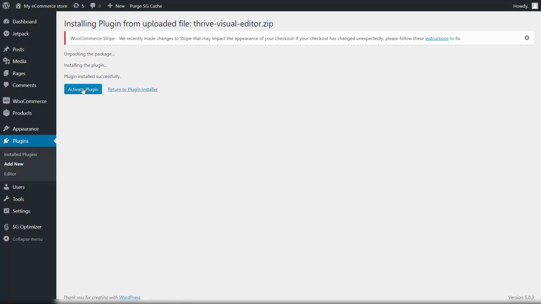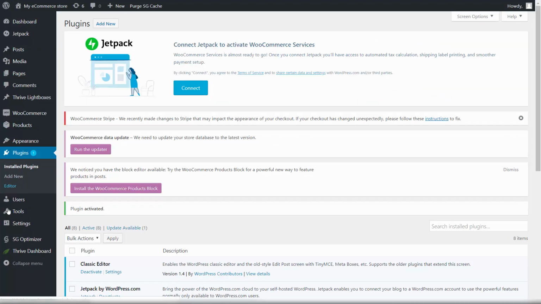So plugin installed successfully. Now we just click Activate Plugin, and it should appear on the left sidebar here. Yes, it is here, and this option, Thrive Light Boxes, is what we need to get started with creating our first landing page.